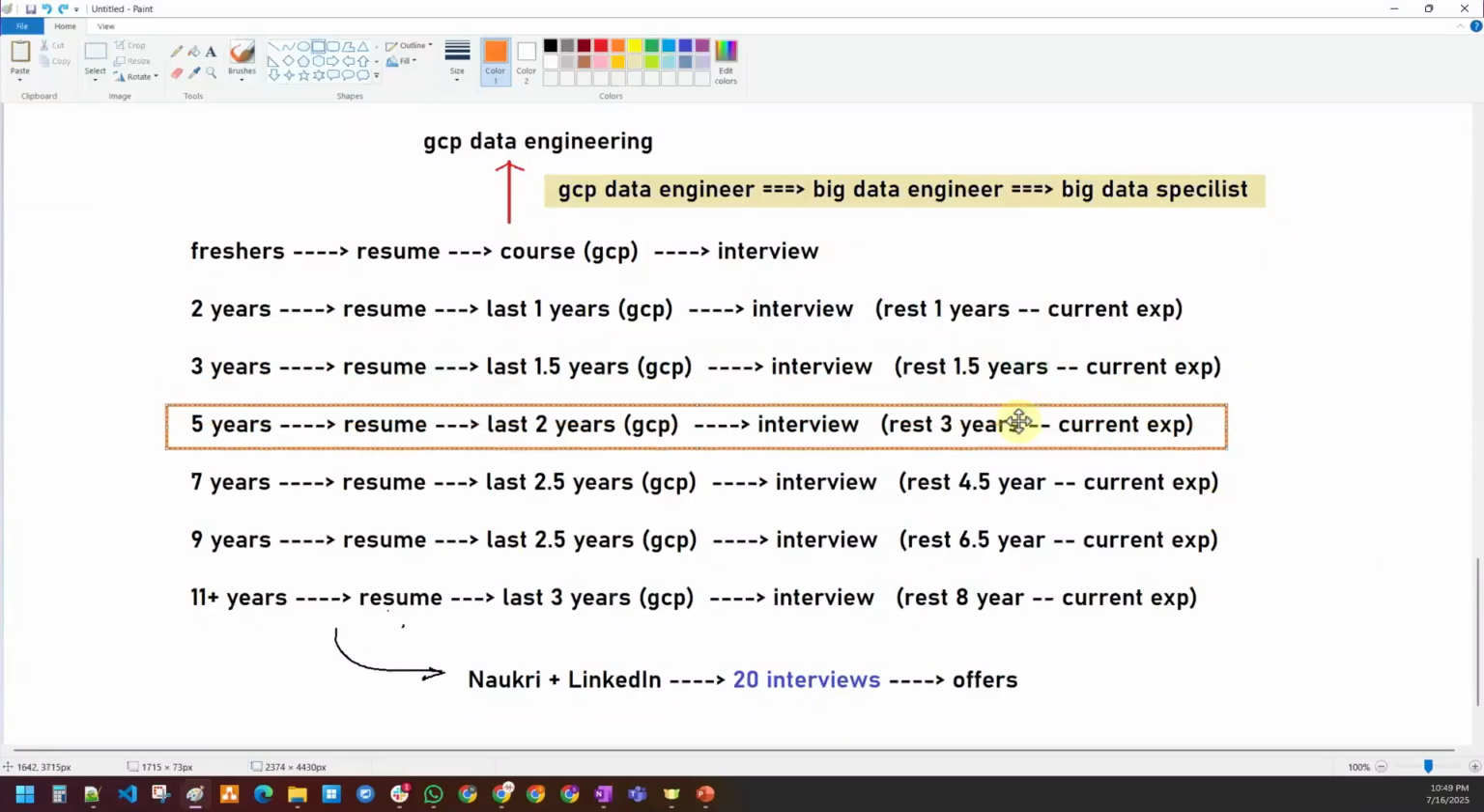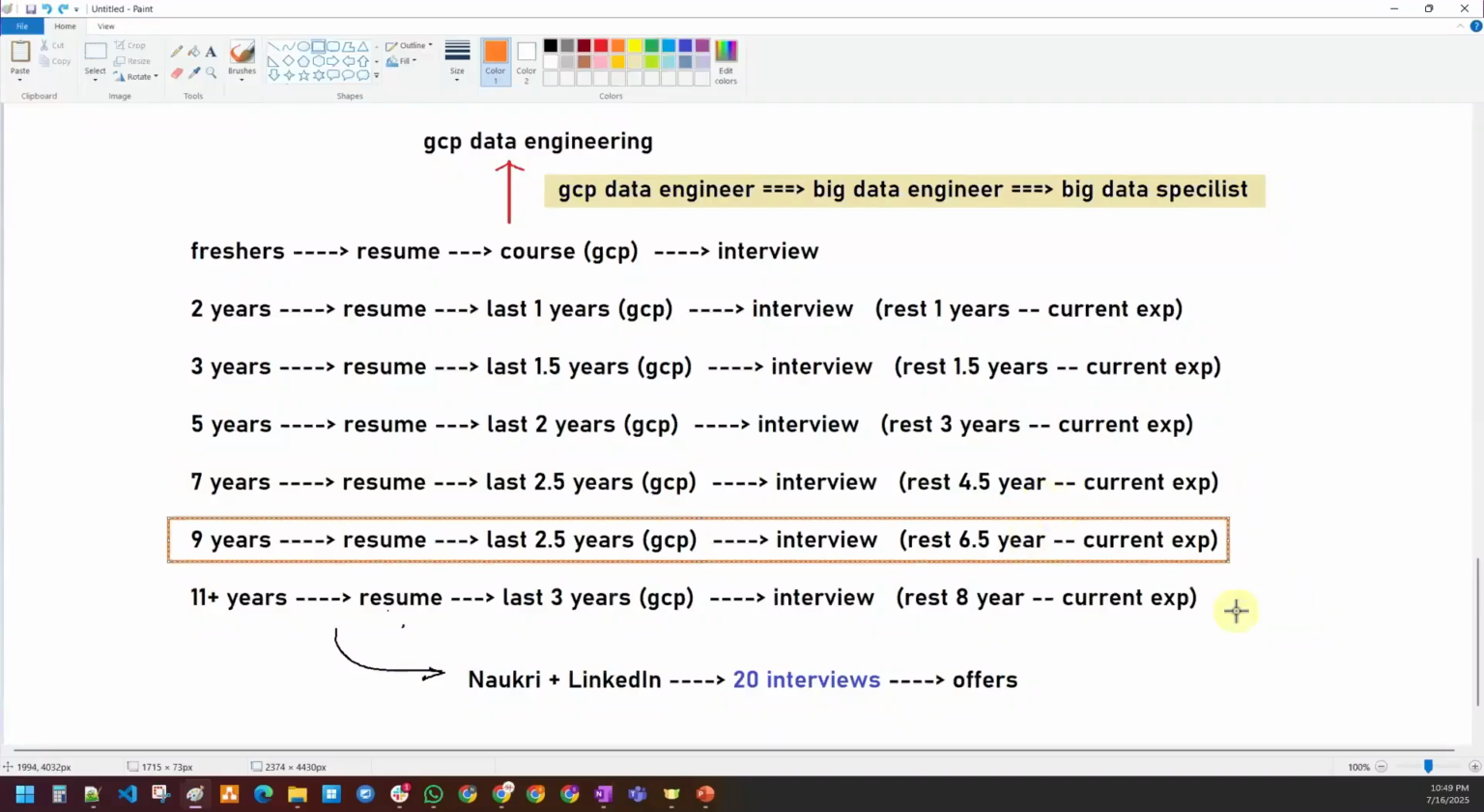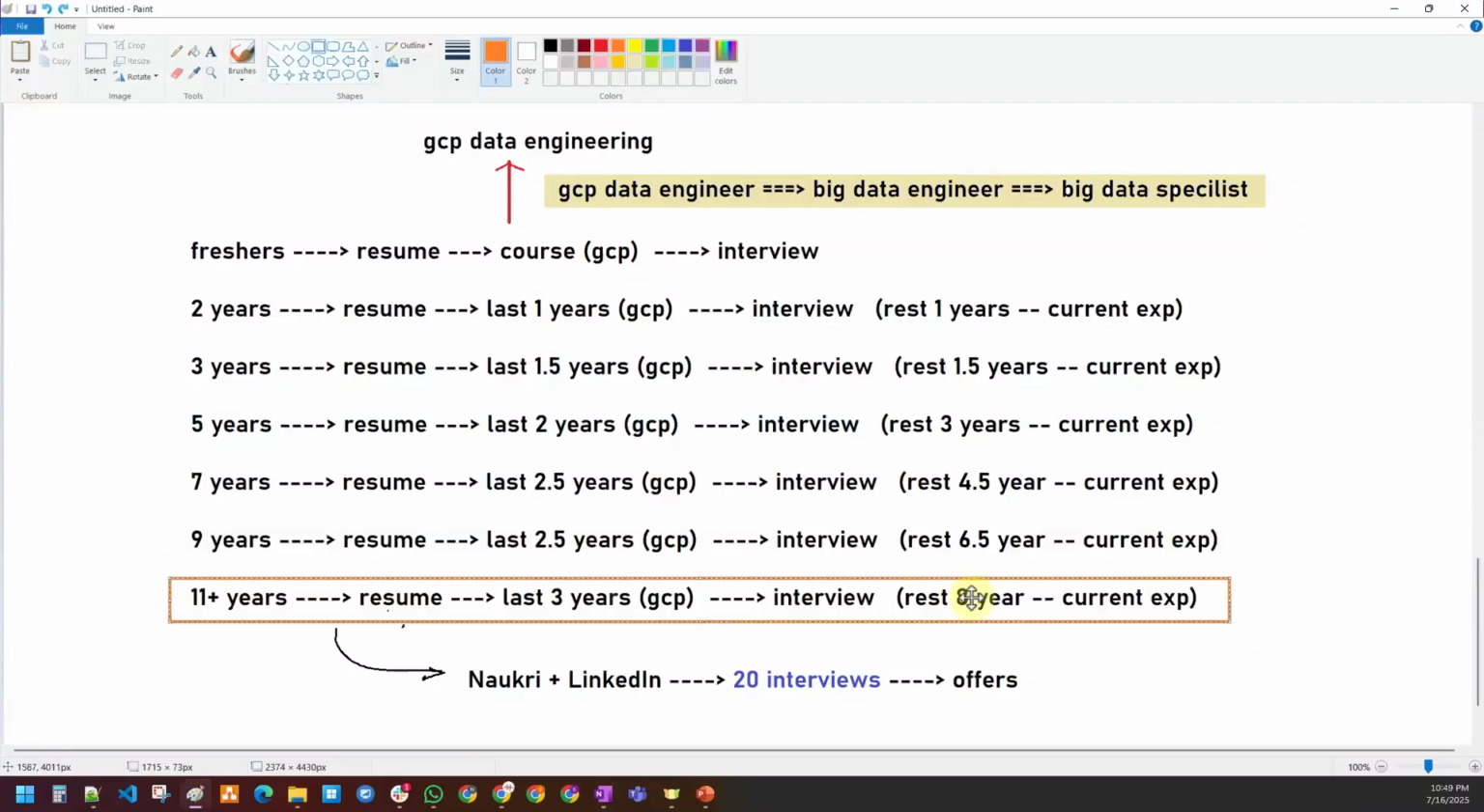Similarly, sir, if I have 5 years of experience, last 2 years on the GCP, rest of the 3 years on the current experience. 7 years, last 2.5 years on the GCP, rest 4.5 years on the current experience. Against 9 also, last 2.5 here, 6.5 here. 10 plus or 11 plus years of experience, you can go for last 3 years on the GCP. Don't put more than 3 years.